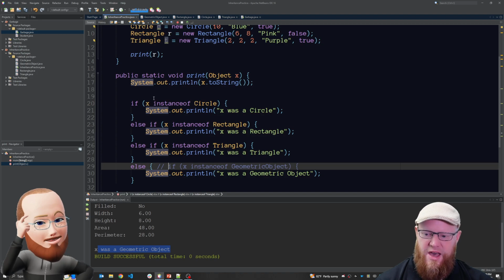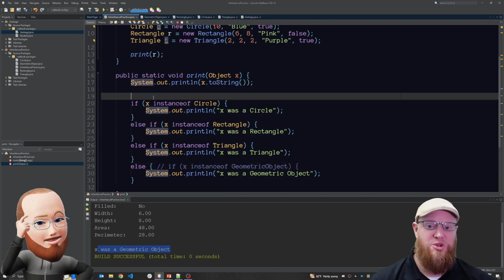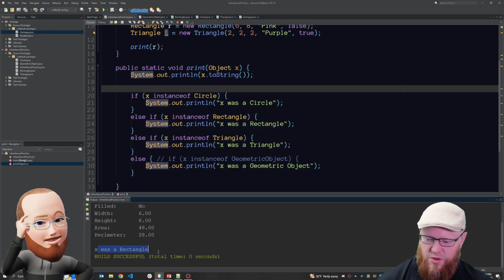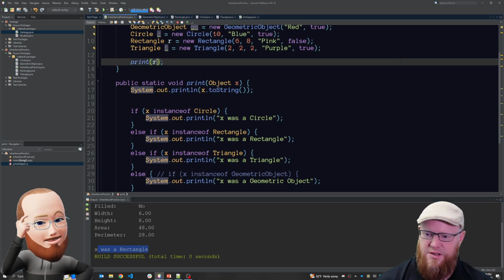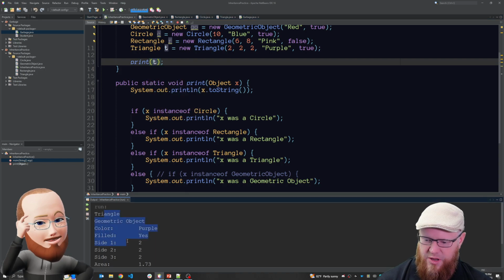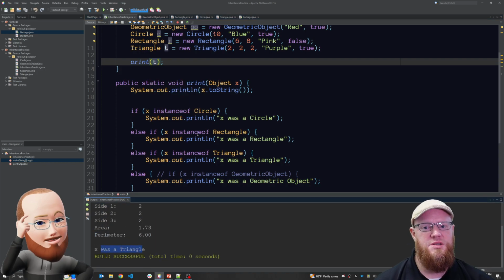So the problem was I had if X was a geometric object, print it, well, it's going to skip all of the other choices. So run this code now, and we can see it'll print X was a rectangle. Or if I sent over T, it'll print the triangle information, right? Here's the triangle information, and it prints X was a triangle.